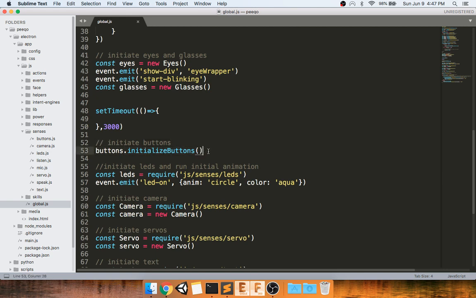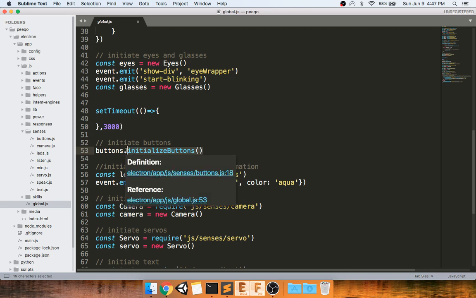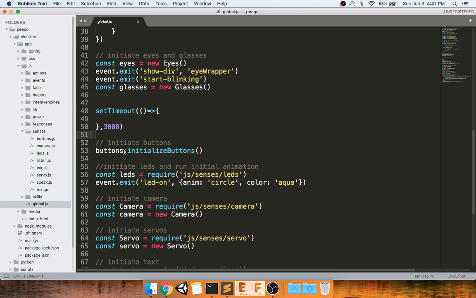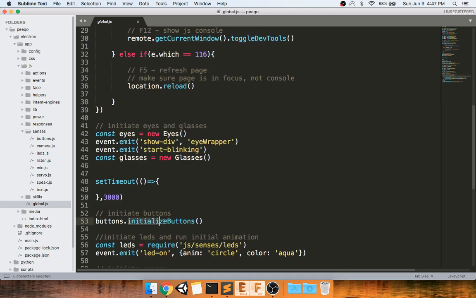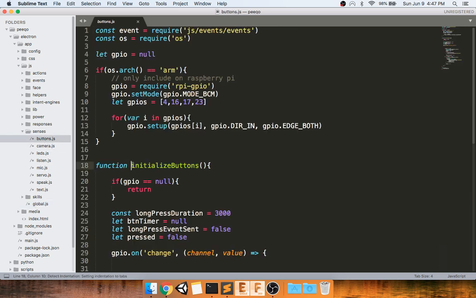So if you were to track down this initialize buttons function, the way to do it would be first to see how this file has been included, which you find as a file path, and then find that function inside that file. So if I was to open buttons.js, you'll see that it includes the initialize buttons function.